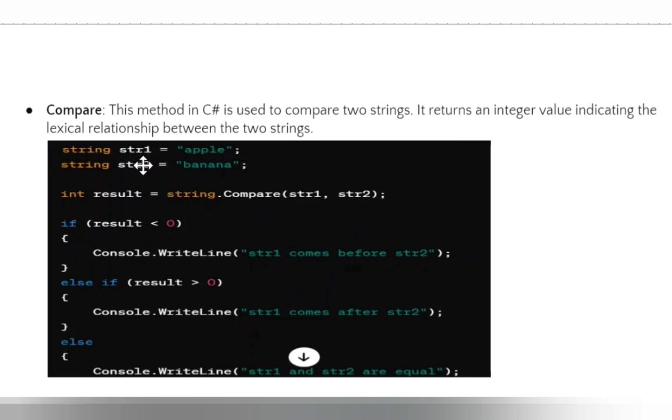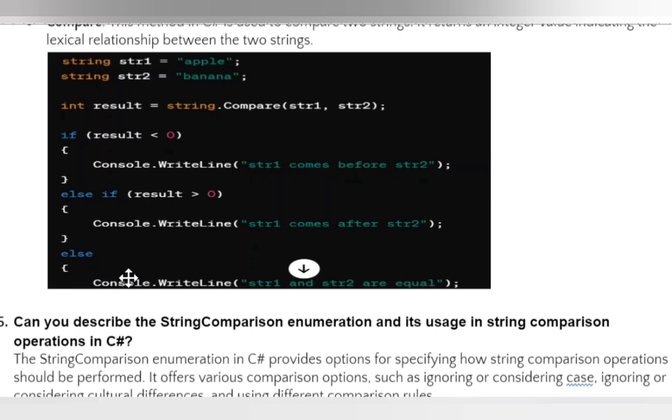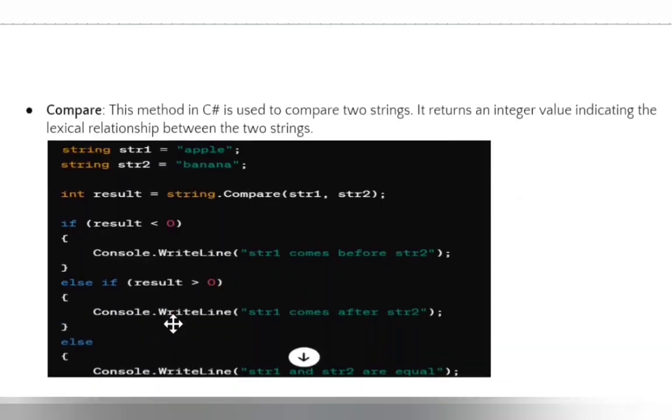But suppose str1 has banana and str2 has apple, then it will give you a result greater than 0, it will come as 1, so it will print this. But suppose you are comparing apple versus apple only, so the integer value that it returns will be 0. So in that case it will come to this else part. So I hope this is clear to you.